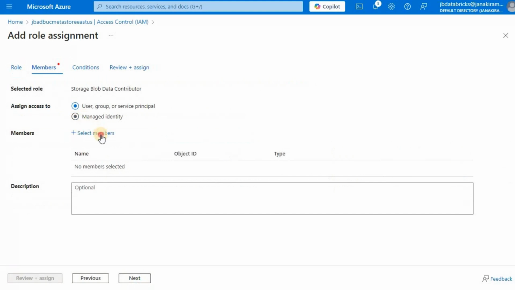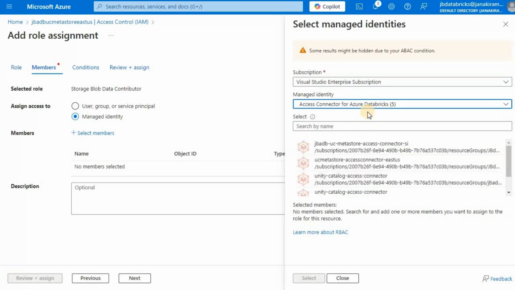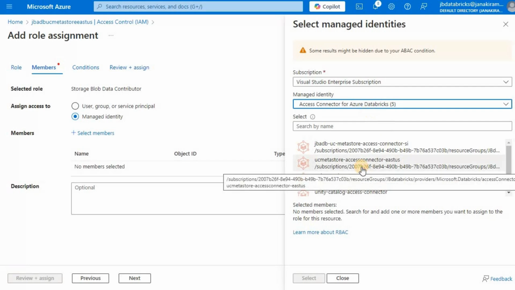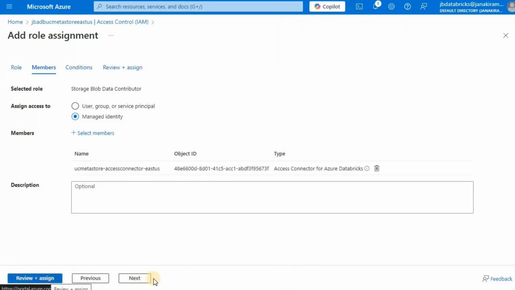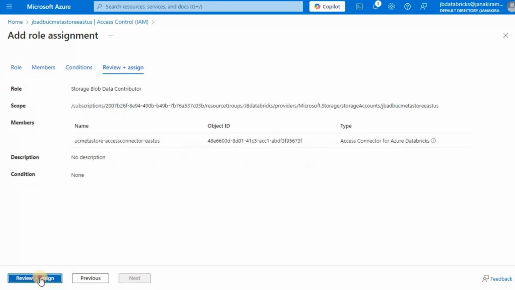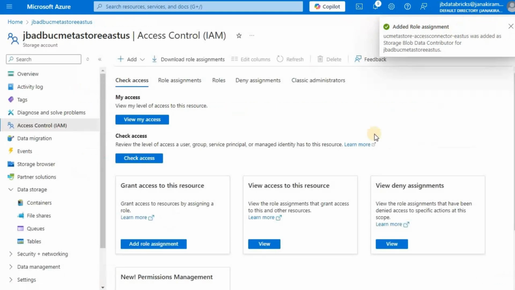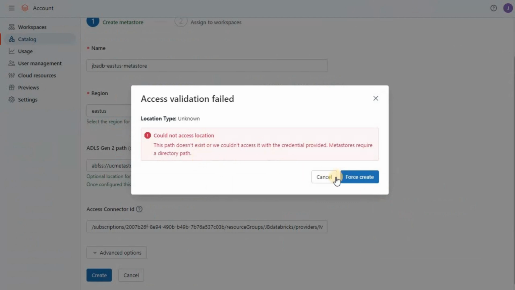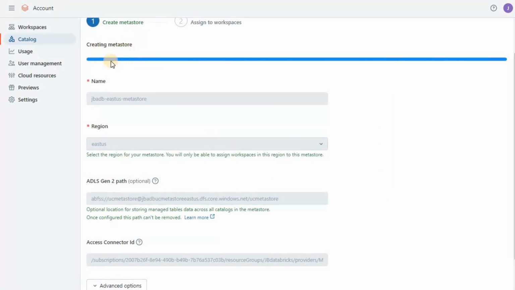Click on next. Use the managed identity. Yep. And then select this access connector for Azure Databricks. Yeah. And then let's use this one, which is UC Metastore Access Connector East US. Yeah. Select it and then create it. So now if you look at it, it's getting created. It's added now. So now what we'll do is we will cancel this and then we will recreate it. Let's try it. It is getting created this time. Let's see what happens.